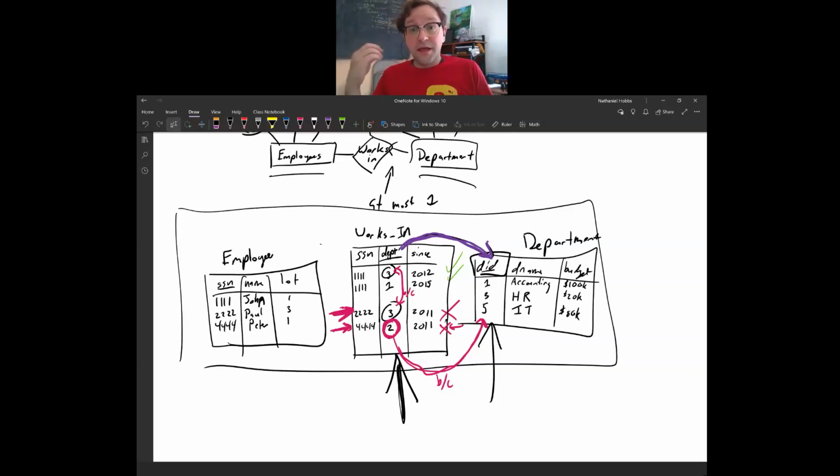So a thin arrow means that a department can have at most one employee, which means it's also okay for a department to have no employees. You'll notice that, as in the previous example, the IT department doesn't have any employees, and that's okay. This example captures that.